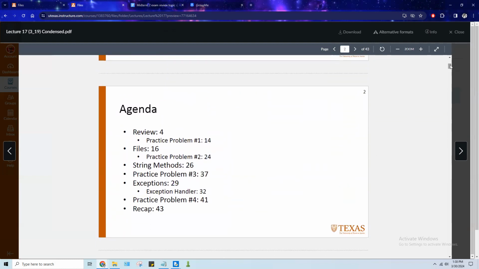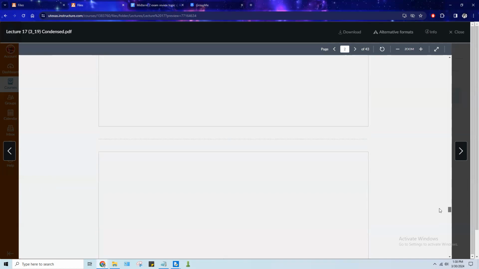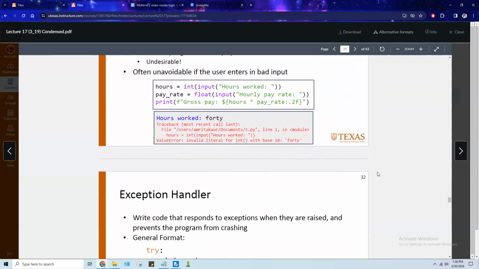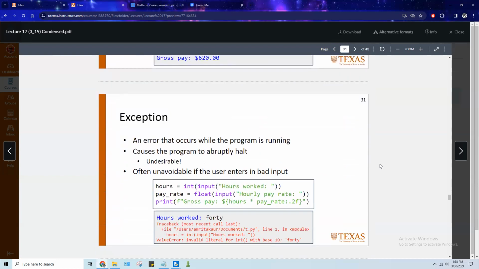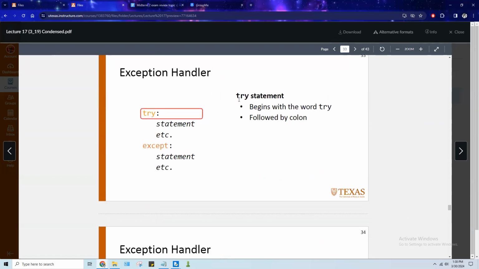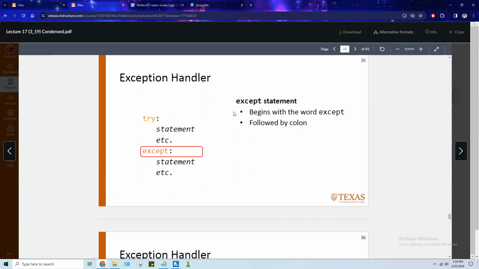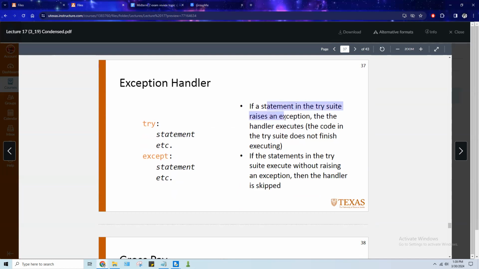Exceptions. I don't think we actually are going to use exceptions, so I wouldn't really worry about it too much. See if I can find exception. So basically, the whole thing with exceptions is that you don't want errors to break your program. So what you're going to do is you're going to do try, and then you're going to do except. And the simple thing is that try is going to do something, and then if it doesn't work, then it's going to do except. That's from what I understand.